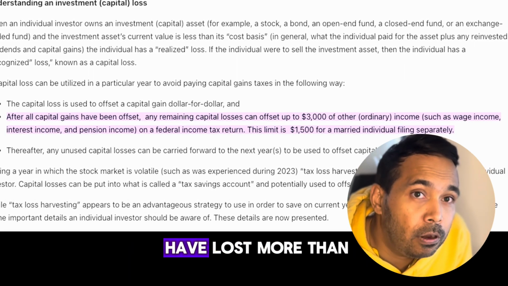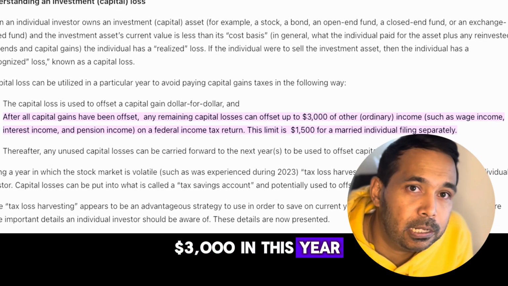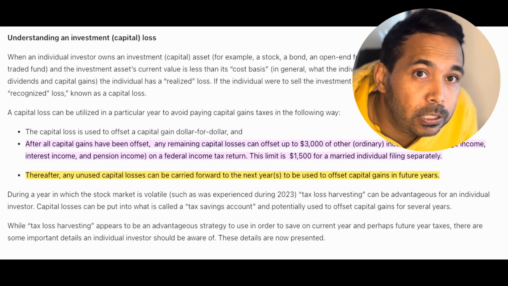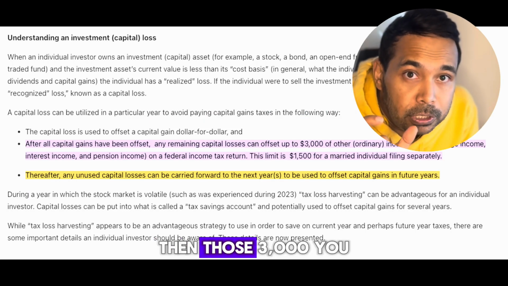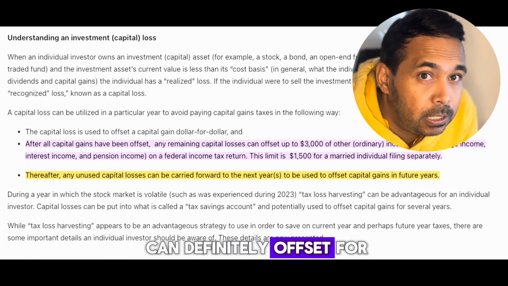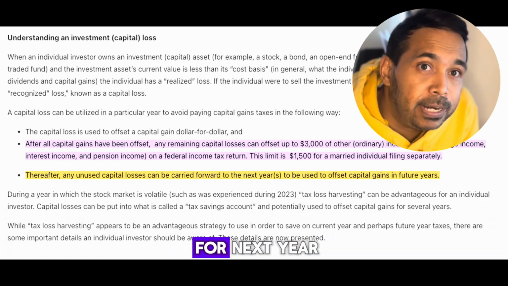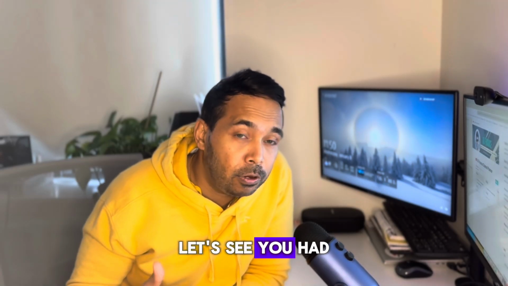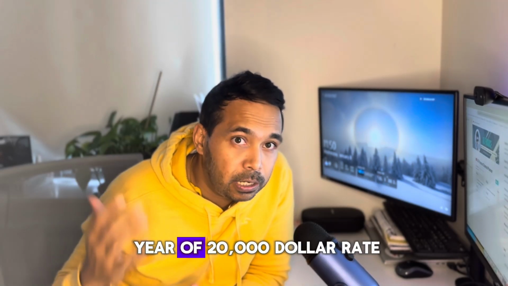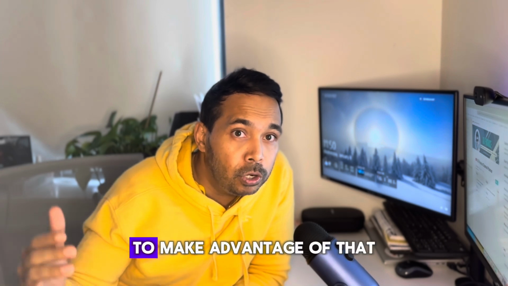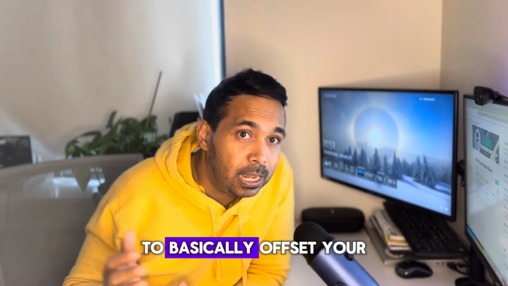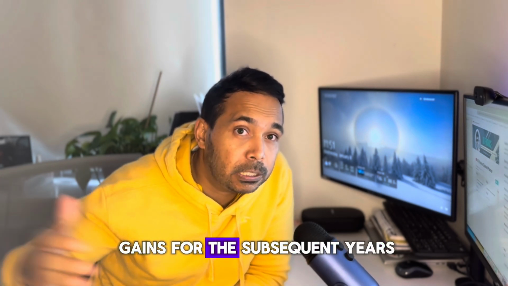And let's say you have lost more than $3,000 this year. Let's say you had a $5,000 loss this year, then those $3,000 you can definitely offset for this year, but that remaining $2,000 you can also use for next year, and there is no limit on how many years you can offset your losses. Let's say you had a big loss this year of, say, $20,000. Those $3,000 you can keep offsetting for a number of years, to take advantage of that, to basically offset your gains for the subsequent years.